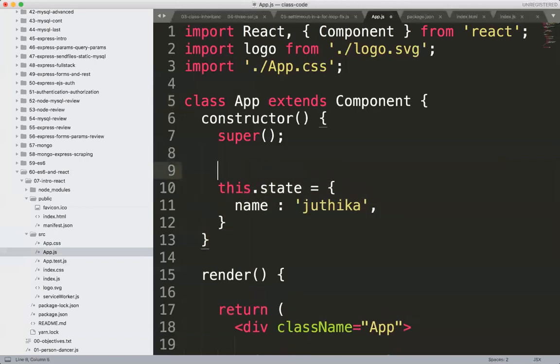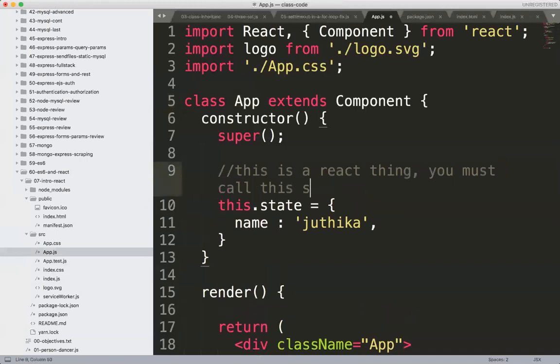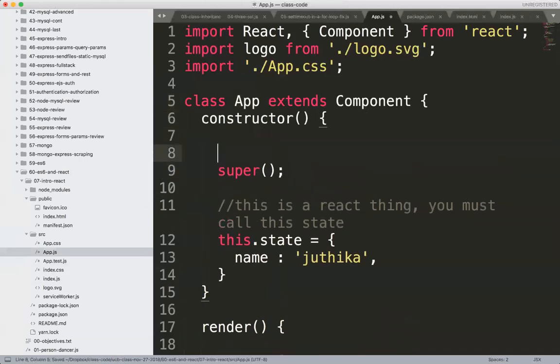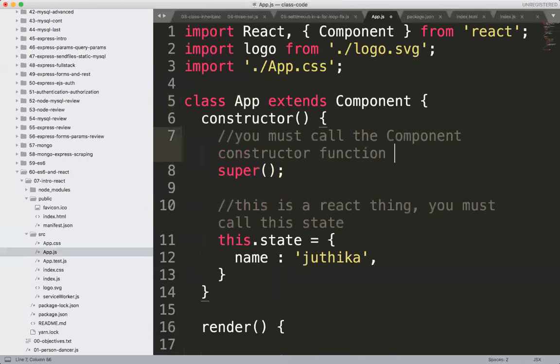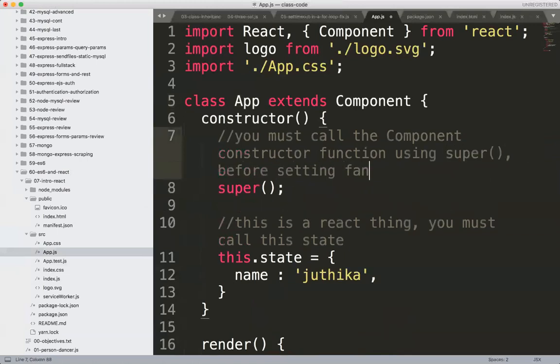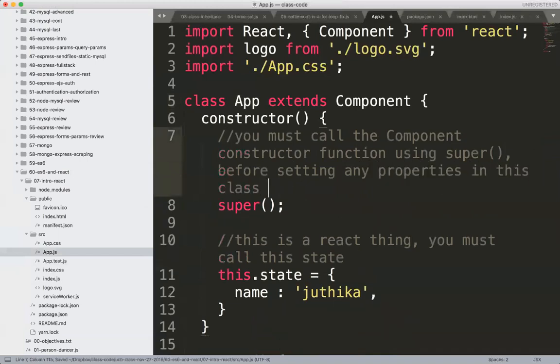It's a property of the app class. This is actually a React thing. You must call this state. Over here, you must call the component constructor function using super before setting any properties in this class. This is a React thing. I don't know what the name of that thing is, like a React standard.